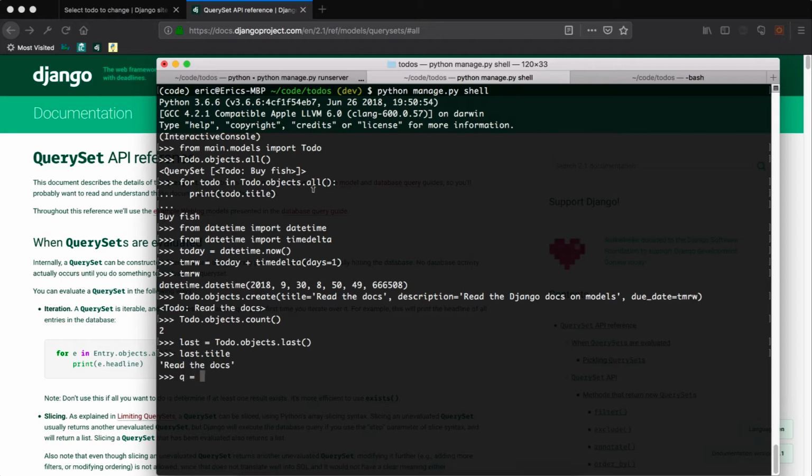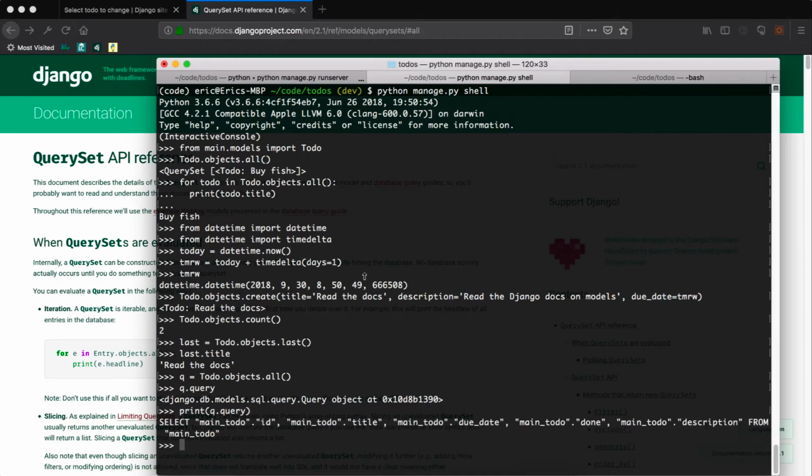So let's say our query was to do objects.all. The query set object returned has a query attribute which just prints the SQL that was generated for that command, or was used for that command. We have to print this one, so that one will be q.query. Yeah, so this is the SQL that was used when you run this query set method, objects.all.